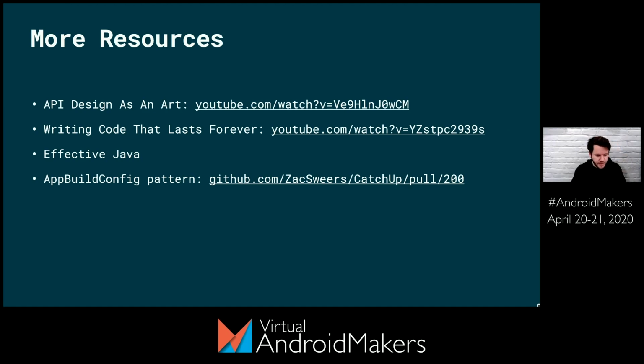So here's some more resources. We can't dive into all of these today, but there's some great talks out there. Effective Java, as always, is sort of a great book for this, and an example of the app build config pattern that I just ran through.